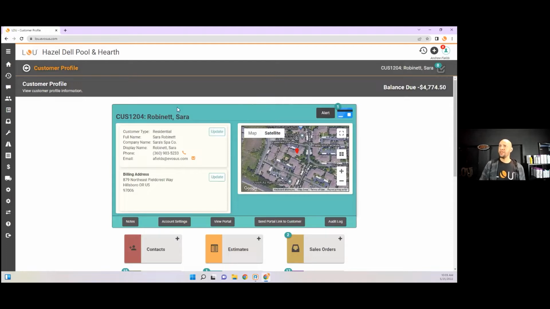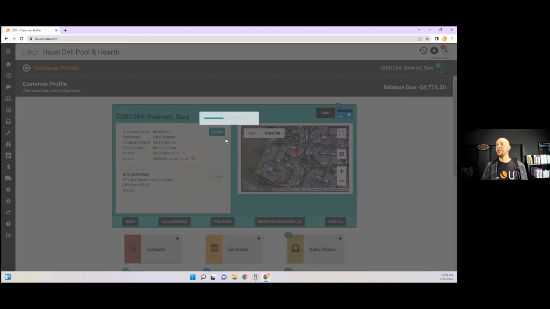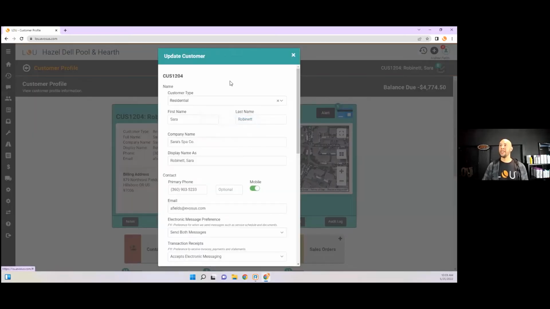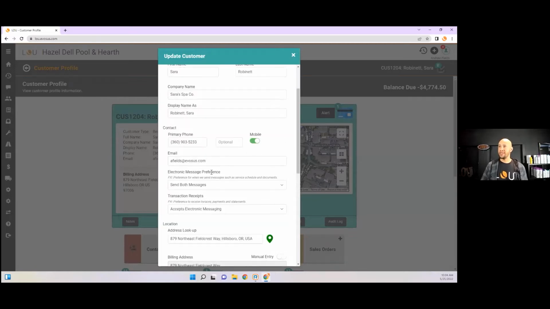Let's say, for example, when Sarah called in, she just needed to make a quick update. Maybe she needed to change her phone number. Well, a great feature is this little update toggle right here. If you select that, you'll notice all of the customer information exists within this little page. So if you needed to update the phone number, you could simply populate a new phone number. You can toggle it to being mobile. There's also the email address here, and then you have the electronic message preferences.